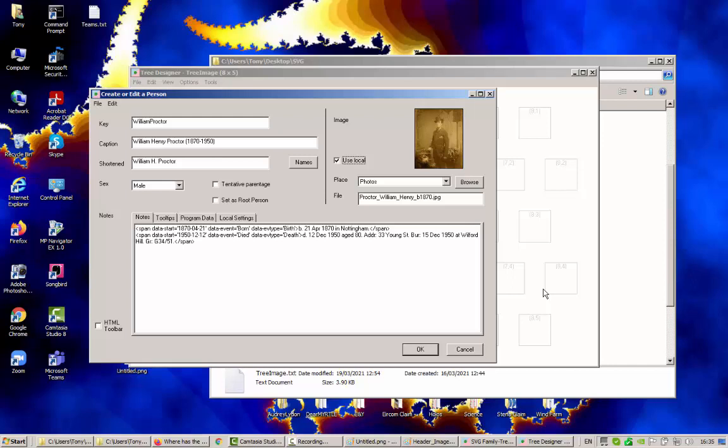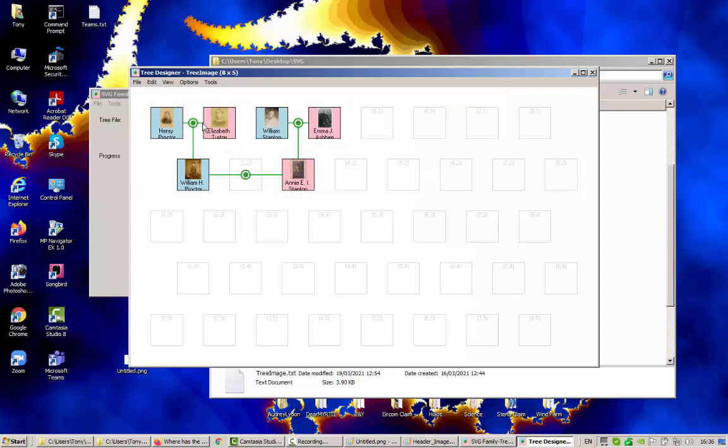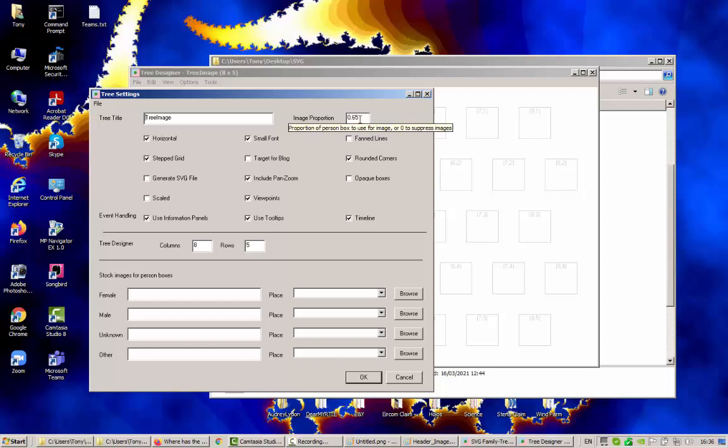Now, before you actually start editing all the persons in your tree and adding thumbnail images, one thing you will need to do is to change one setting, and that's this number in the top right corner. It's a proportion of the person box that is going to be used for an image. By default it's 0, which means you won't see any images even if you've attached them to the persons. It's a decimal between 0 and 1, or a percentage, which amounts to the same thing. So that's saying the top 65% of the box is going to be used for an image.